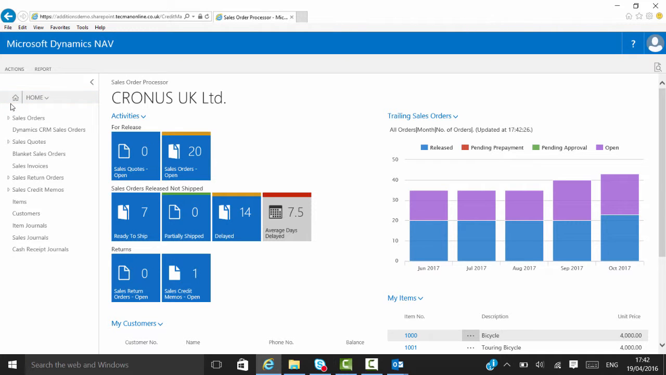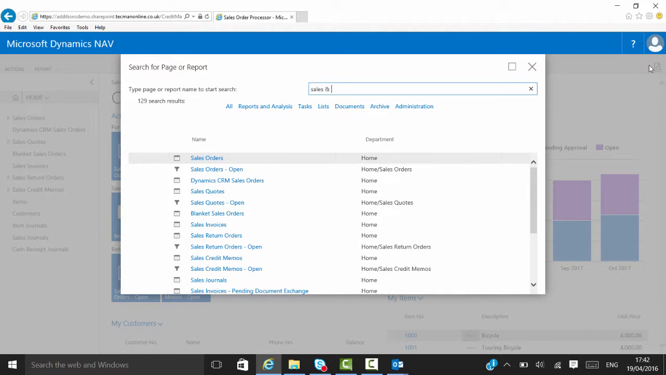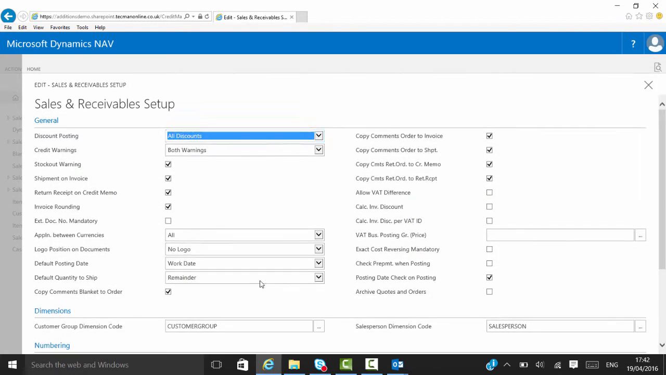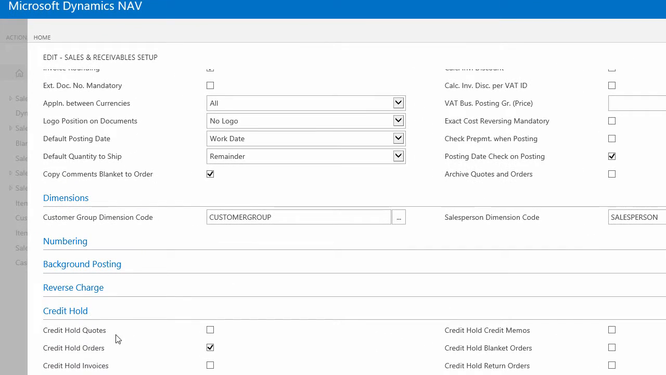Okay, so credit held functionality. If we go into sales and receivables setup, we can decide what documents we want to hold for the customer. In here we can specify what sort of documents we want holding. So we can hold quotes, orders, invoices, credits, blanket orders and return orders.